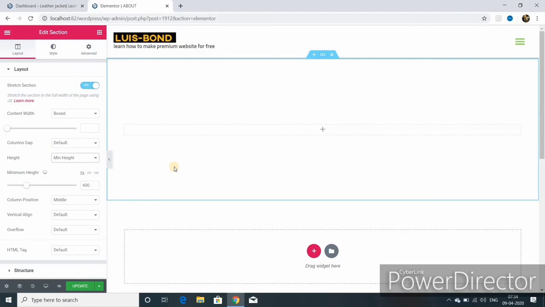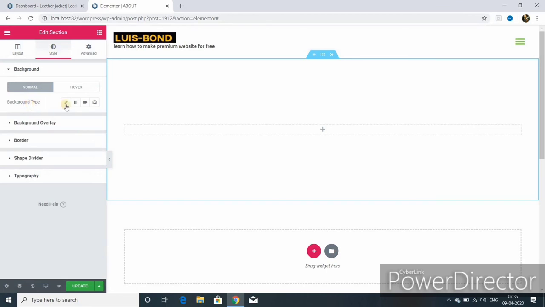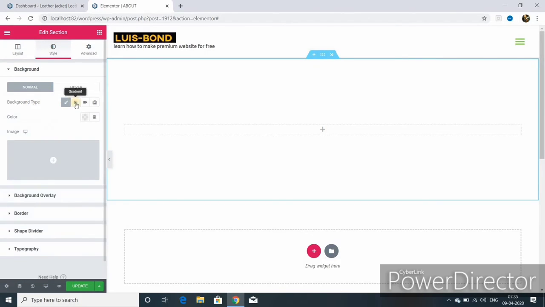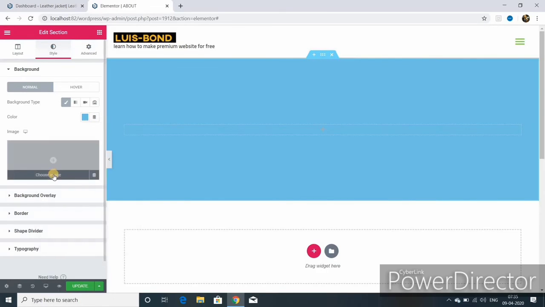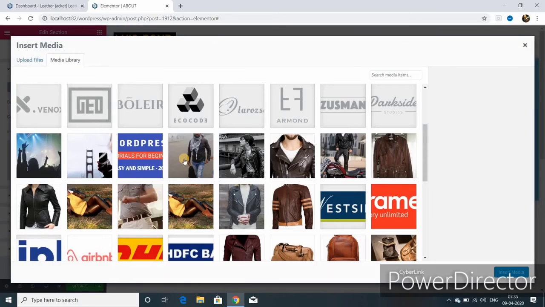If you want to make any design in this section, you need to click on this. And after that you can go to the style, and at the style you can select classic, then gradient. You can add video, you can add slideshow. I want to choose a color, you can choose this. If you want to put any image you can put. For example, I want to show this image.